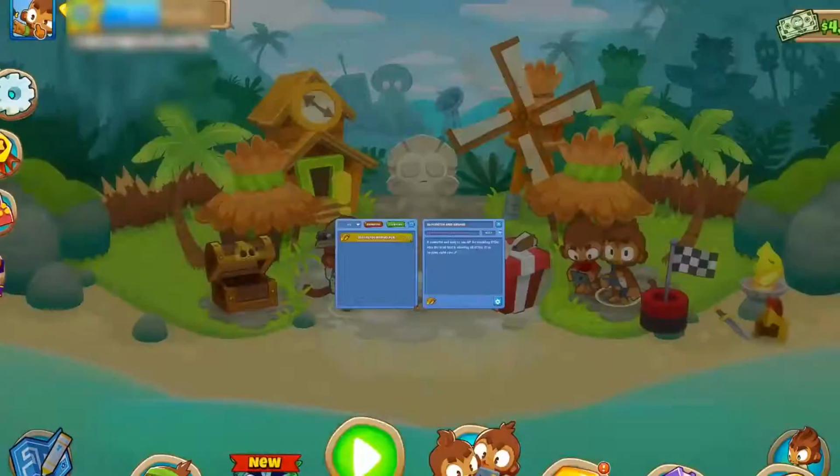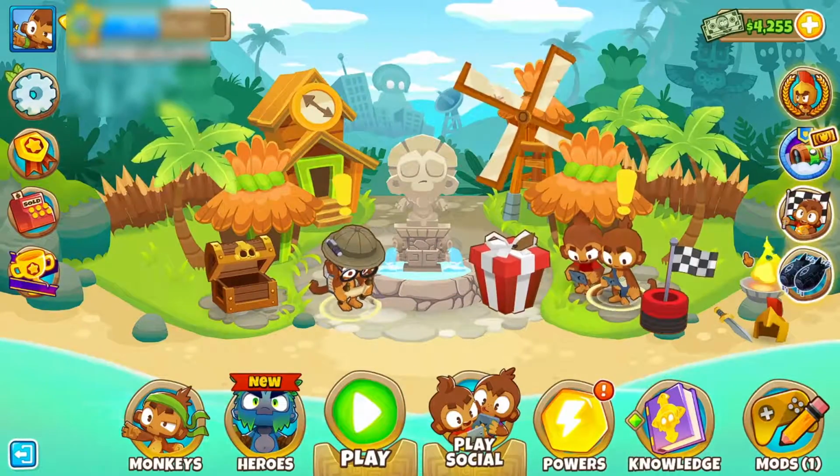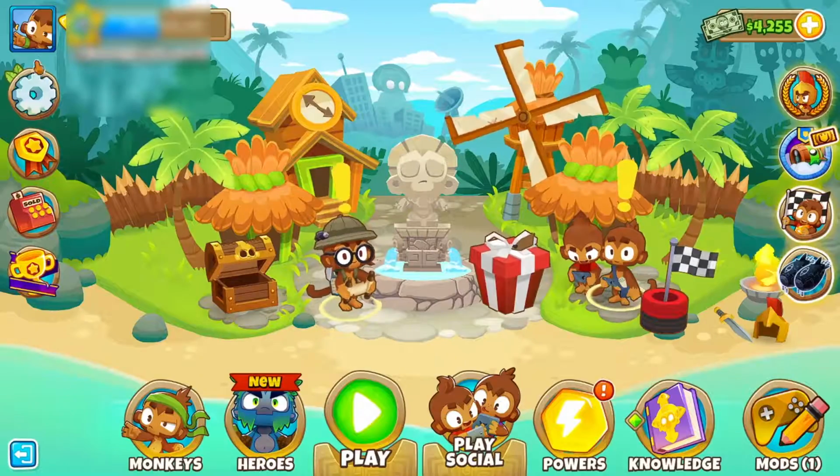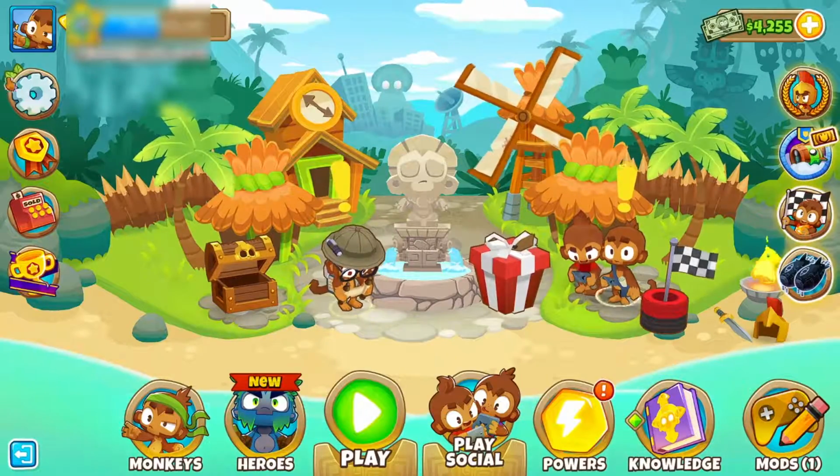That is the basic gist of how to install BTD6 mods. This will get your account flagged, as you can see.